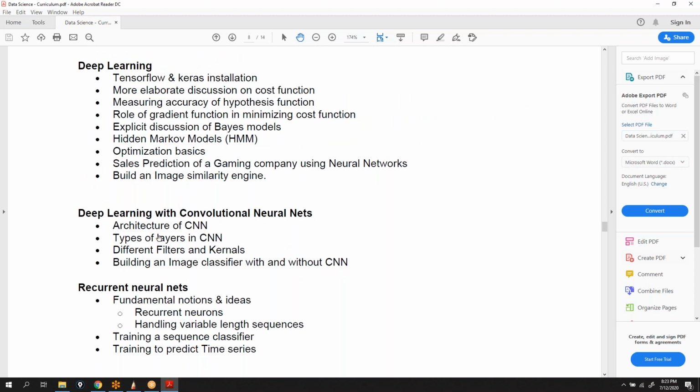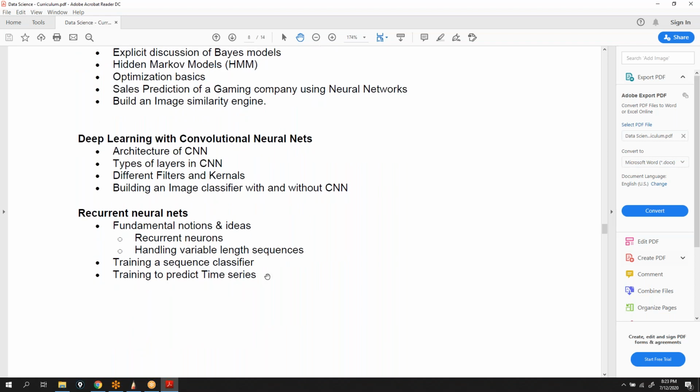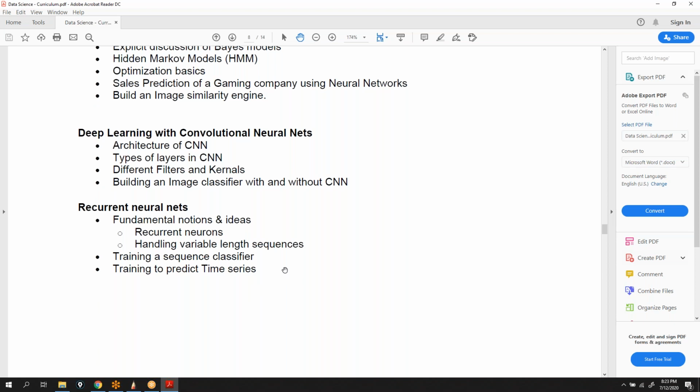We'll be understanding about the architecture of CNNs, different types of convolutional neural network models. How do you build an image-based classifier using CNN? All those things will be understood here. Then we'll also be focusing on recurrent neural networks. Recurrent neural networks talk about time series forecasting, maybe stock market prediction. All those things will be understood here, like how do we create chatbots? If you have to create chatbots, we can use recurrent neural networks for creating those chatbots.